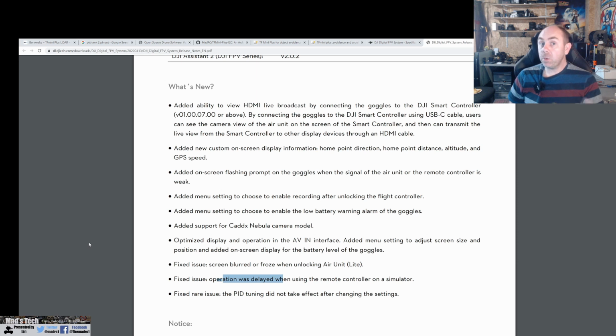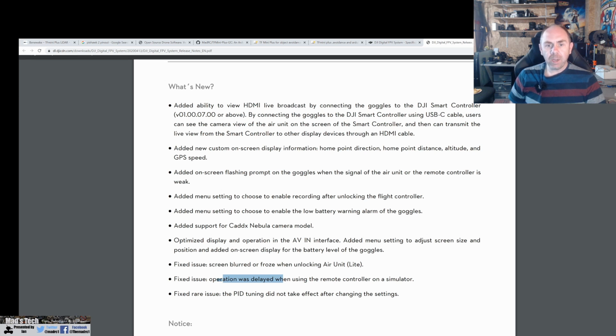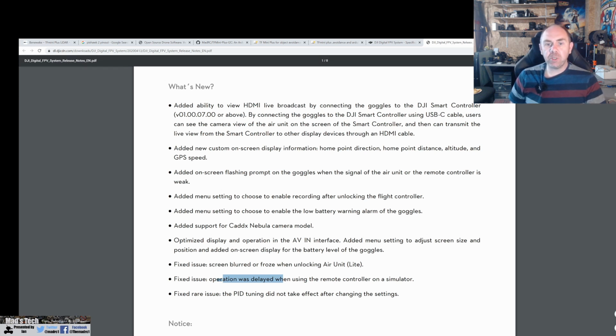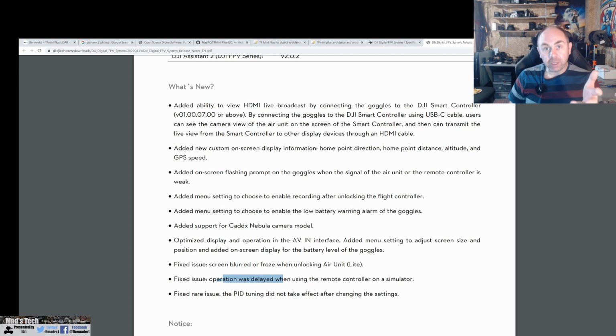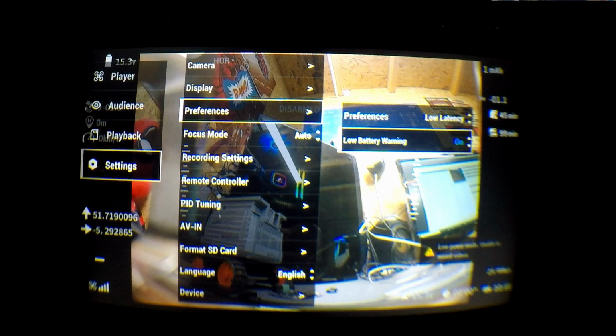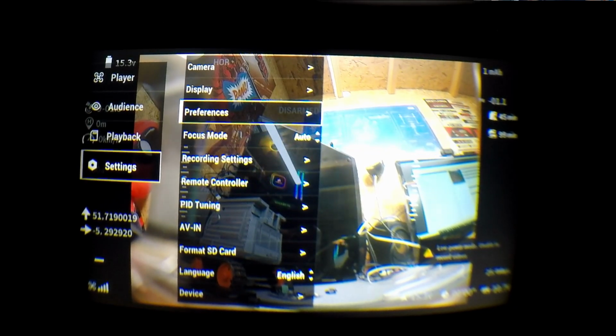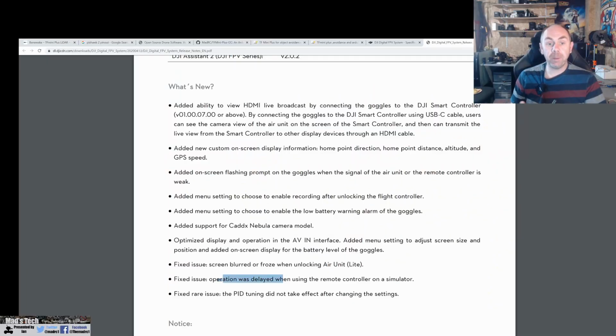Now, as far as I'm aware, you can't turn this off at the moment. It is permanent, but it is something that DJI have added. Next, they've added the menu option to choose between enable recording after unlocking the flight controller. They've also added the menu option to turn off the low battery alarm on the goggles, which is a big one. That's a low battery noise, because that has annoyed a few people.